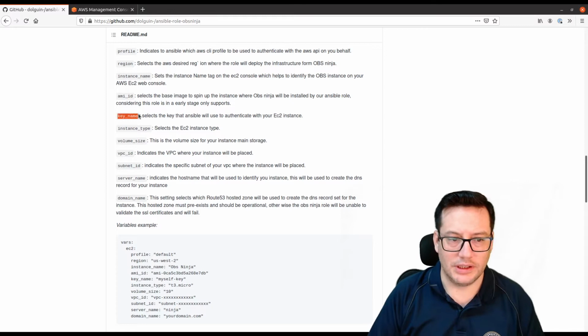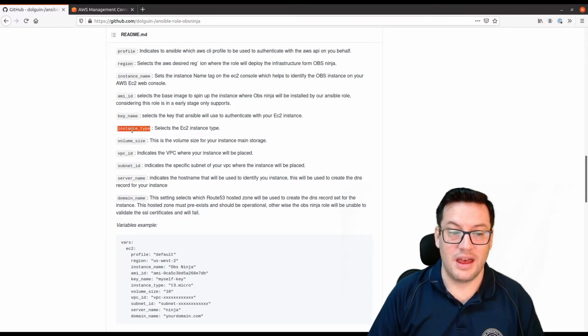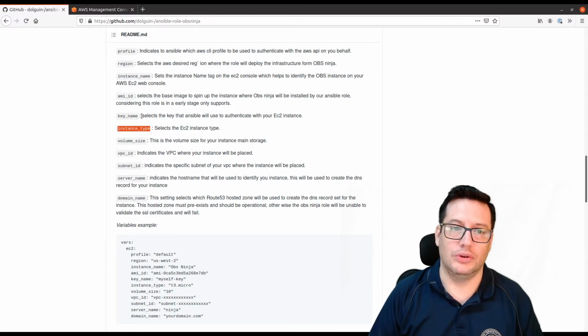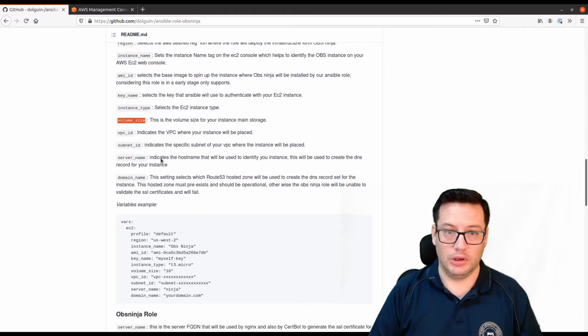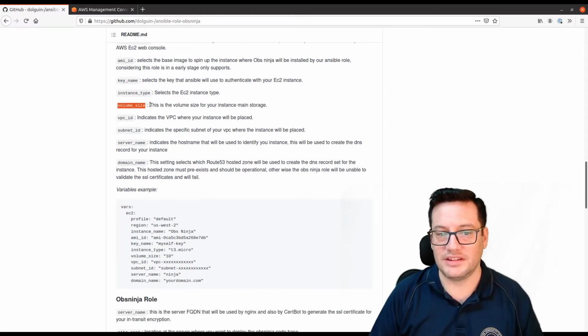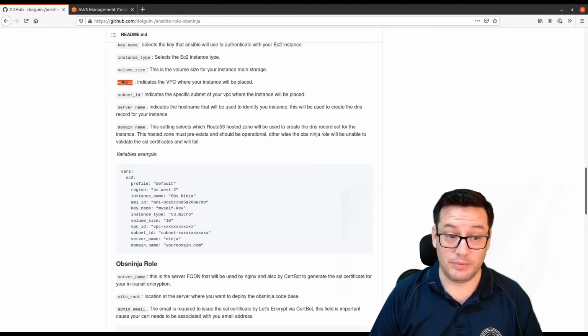Then you need to update and put the SSH key that you will use to interact with your instance. It needs to be already uploaded in your AWS account. Then the volume size, the volumes that you want to add as a root file system of your instance. Then you need to provide the VPC ID and the subnet ID.